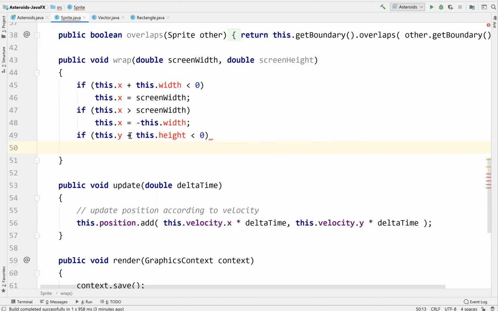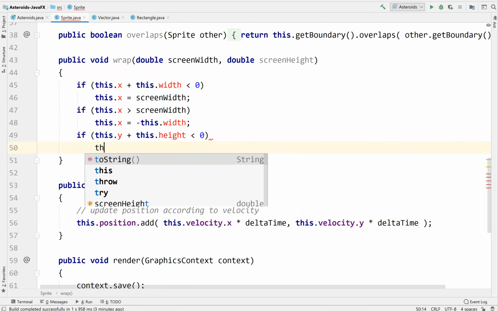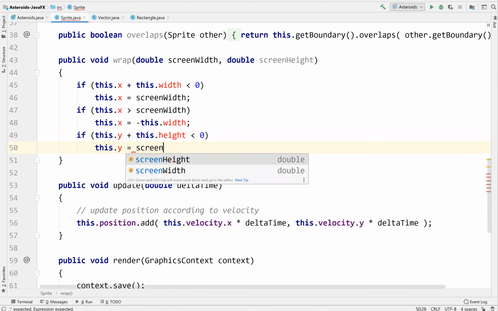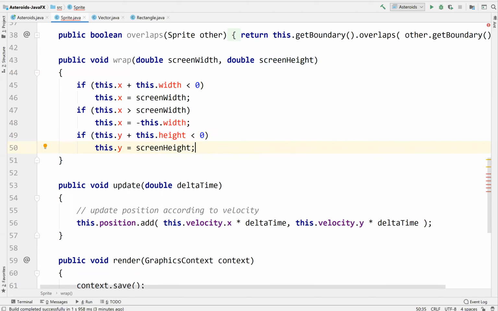it occurs to me that actually we don't have this dot x and this dot y. I'll finish writing this code, then I'll actually define what these are. All right, let's see. Then this dot y should equal the screen height. Yes, that means we've gone off in this if condition. We've gone off the bottom edge.